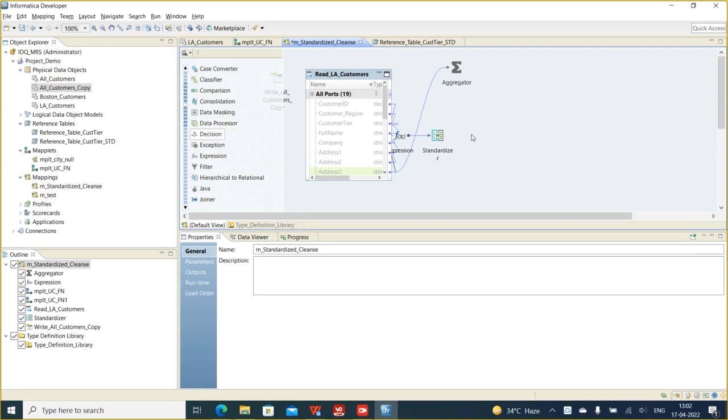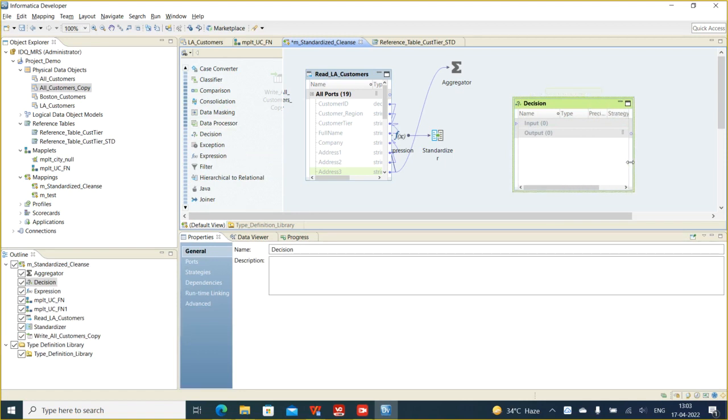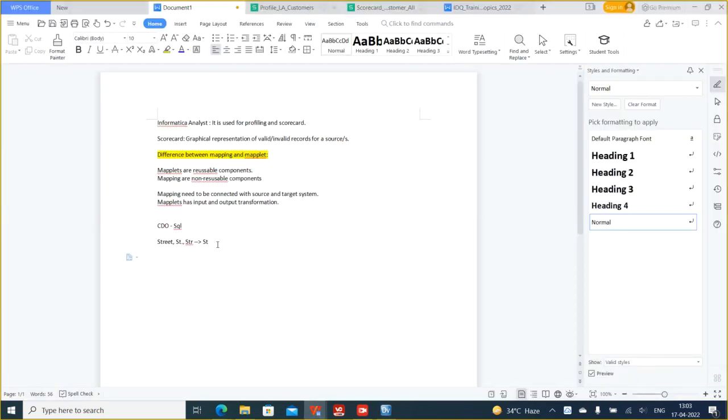Okay. Decision transformation. A decision transformation has its own format. For example, any kind of if-else logic works in a decision transformation, and it is used quite often. Let me tell you a use case. Suppose I have data for a student, with the student and score.